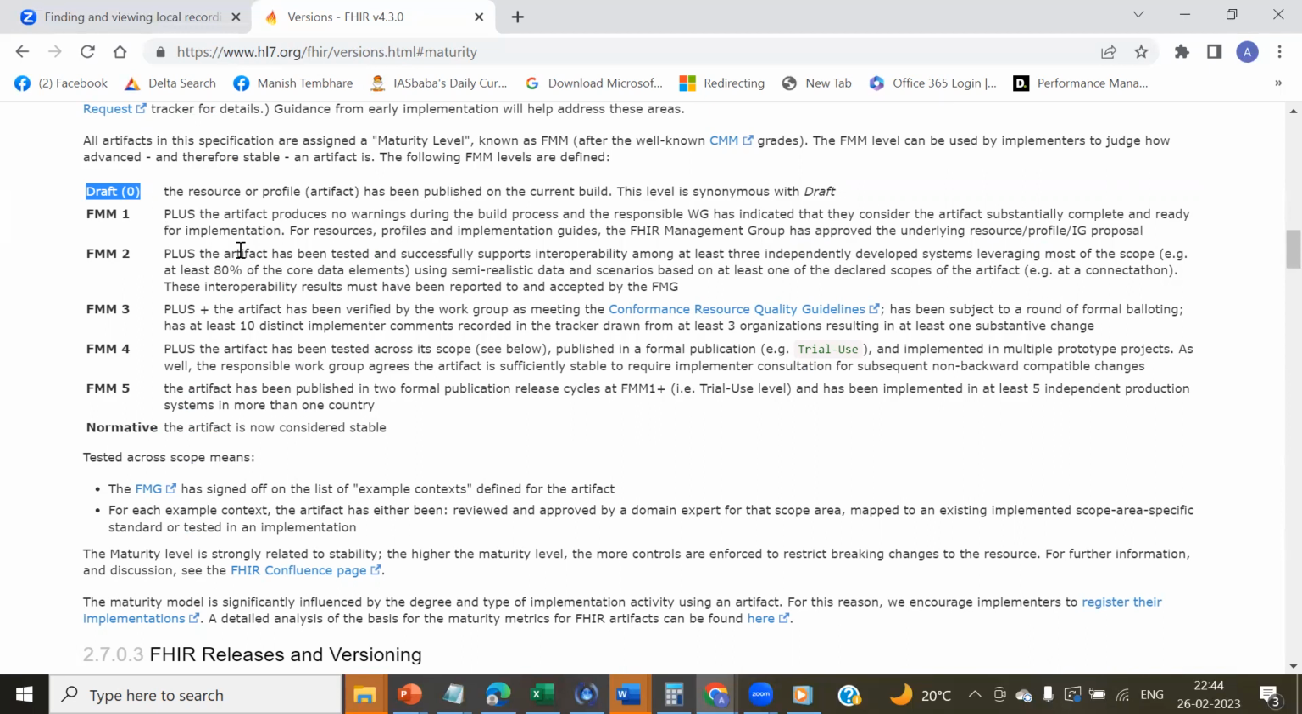At level 2, it says the artifact has been tested and successfully supports interoperability among at least 3 independently developed systems, leveraging most of the scope, for example 80% of the core data elements. We'll talk about core data elements in a later session, but just understand that it has been tested and successfully supports interoperability. 3 is the next level, where some management group provided a guideline and balloting has been done. 10 distinct implementers commented in the record tracker, and at least 3 organizations resulted in at least one substantive change.